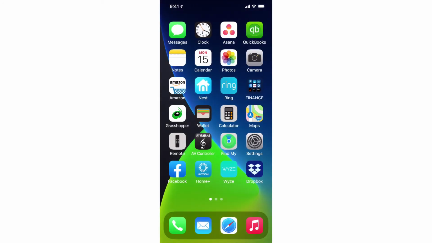Hi there, this is Jonathan Gorman from iCreative, and today we're going to talk about a truly remarkable tool used for editing photos called Markup. Markup is a feature that's available on iPhone, iPad, and Mac.